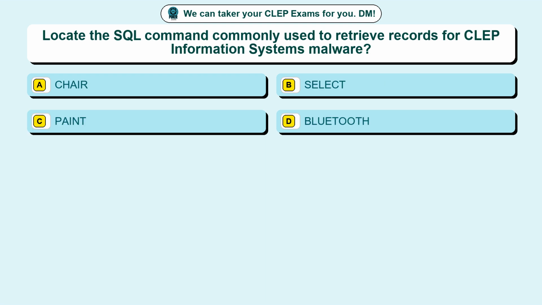Question 81. Locate the SQL command commonly used to retrieve records for CLEP Information Systems malware. Option A. Chair. Option B. Select. Option C. Paint. Option D. Bluetooth. The correct answer is option B.